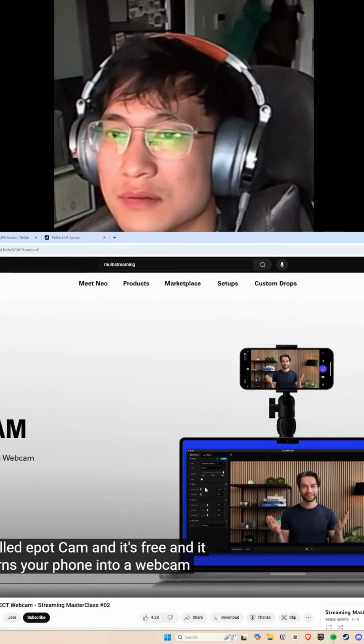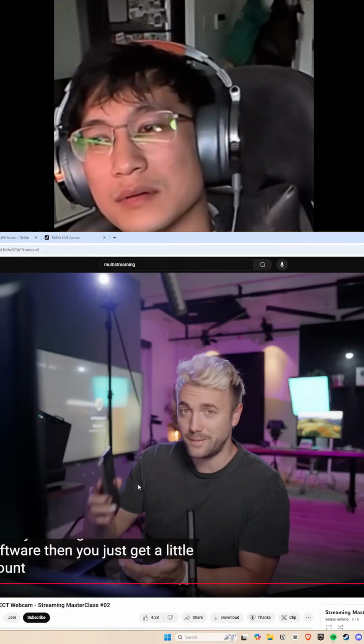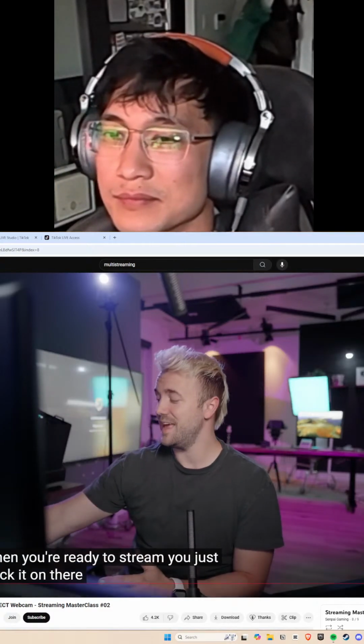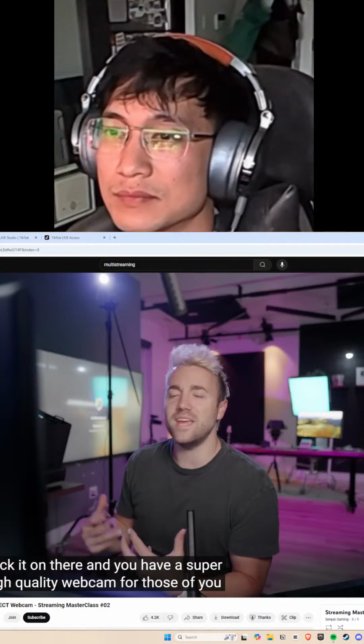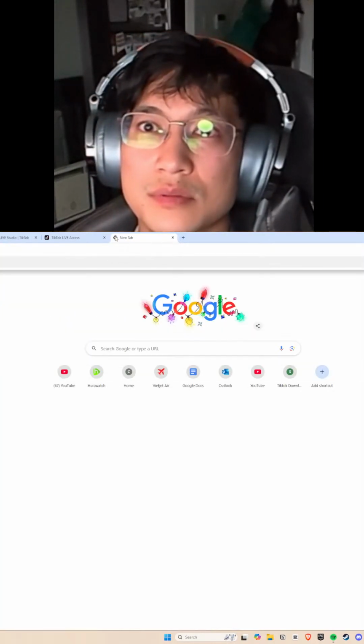Epoch Cam turns your phone into a webcam that either wired or wirelessly communicates directly with Elgato's Camera Hub software. Then you just get a little mount, maybe even a magnetic mount that goes on top or next to your monitor, and when you're ready to stream, you just stick it on there, and you have a super high quality webcam. For those of you interested in streaming but not ready to pay a couple $100 for a nice camera, that is definitely my highest recommendation. Download that free app, give it a shot.